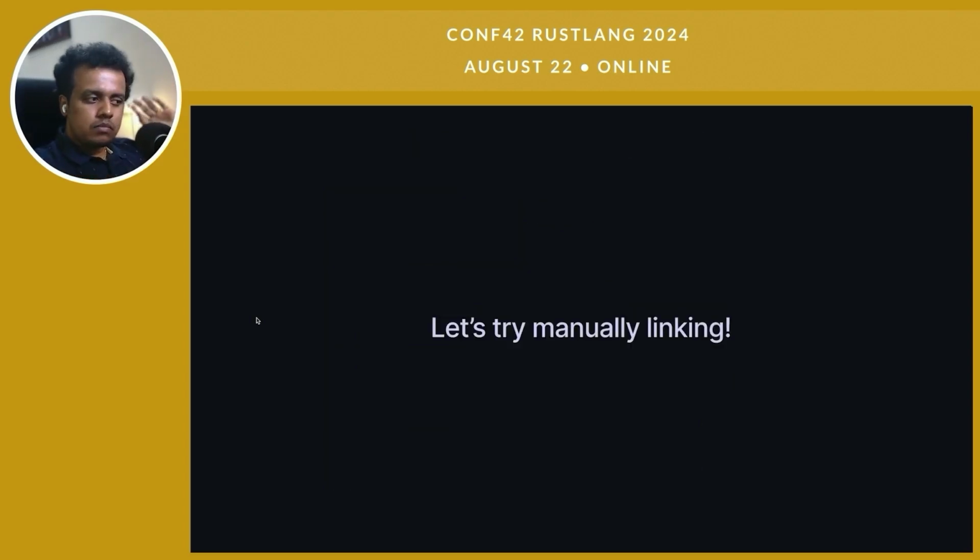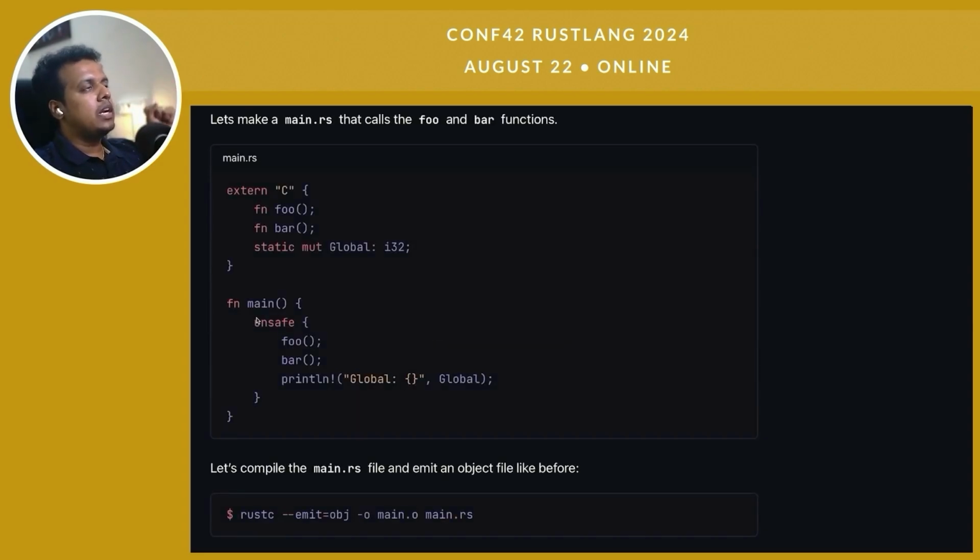Okay. We went through all of that to understand that we now have object files that we need to manually link. Just so that we link them in a single file, we'll create a main.rs that has an extern "C" block. What we are effectively saying is there is a foo function somewhere, there is a bar function somewhere, and there is a global i32 somewhere. So we want to call foo and then call bar, and then finally print the value of the global.